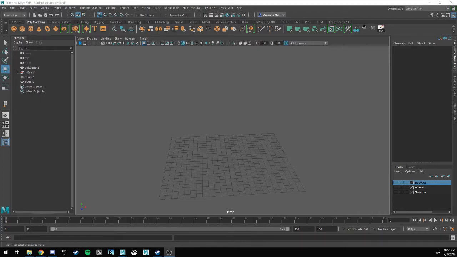In this video, I'm going to show you how to set up your grid in Maya to match Unreal's. Unreal is based on centimeters, so one Unreal unit or one grid unit in Unreal is equal to 1 centimeter. What's really nice about this is this allows for an easy transition from Maya to Unreal.